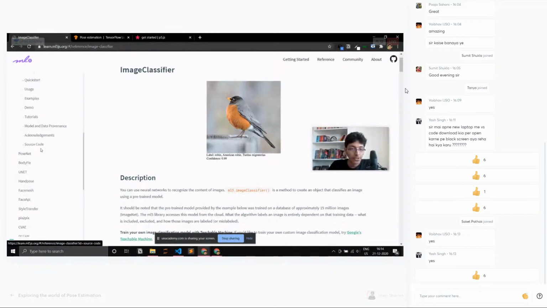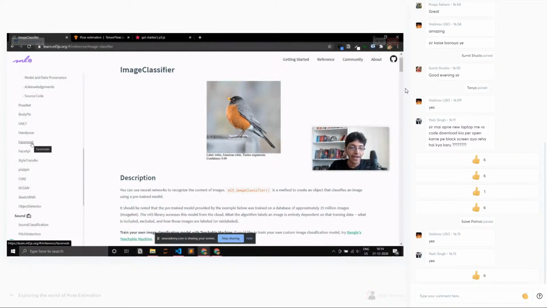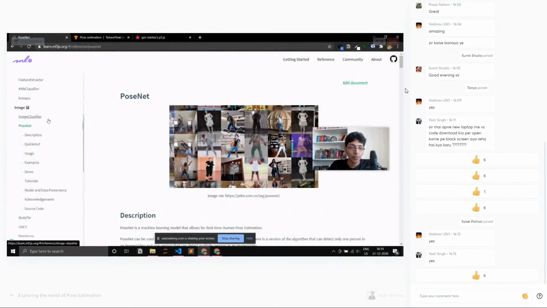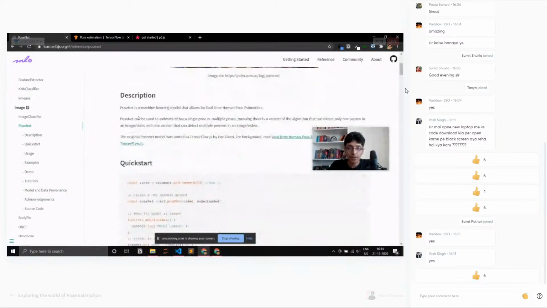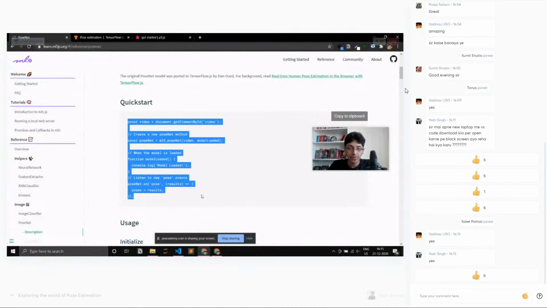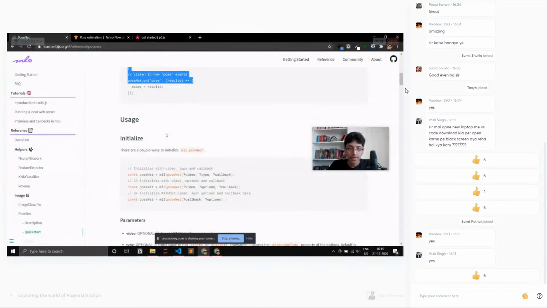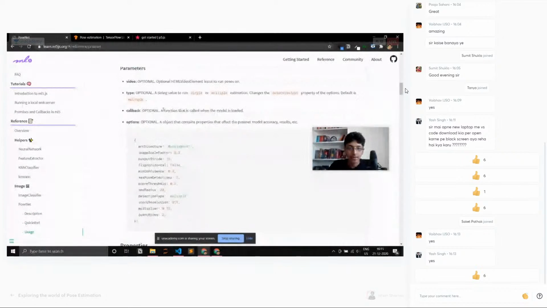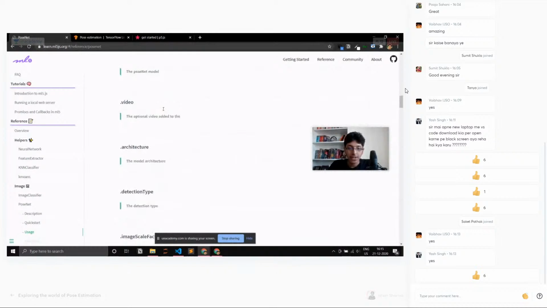Okay, so there are a lot of cool things, and you don't need to create these models. You can directly just use these models. So I'll go to PoseNet here, and this is what PoseNet looks like. It has a lot of documentation. Take a look at this if you're interested, but I'll just move on and we'll see how this thing works.